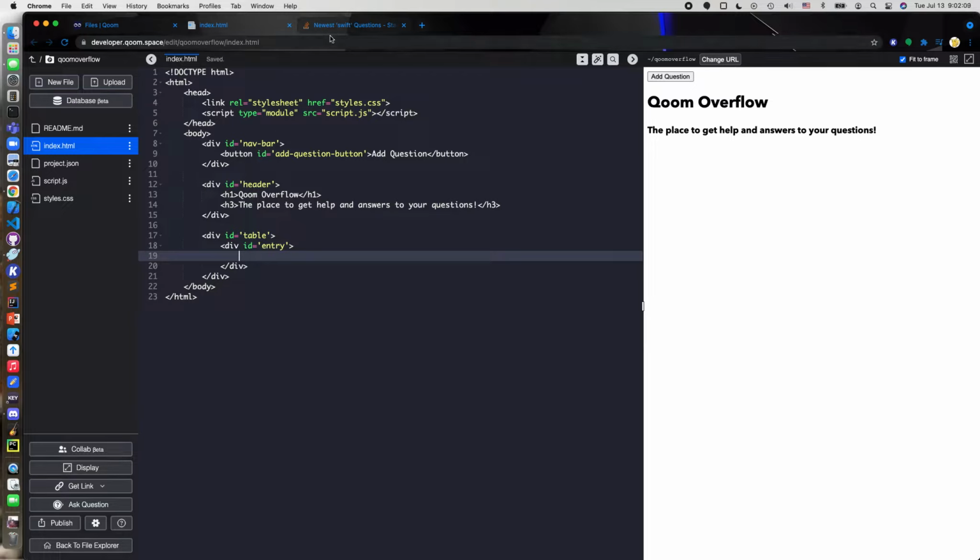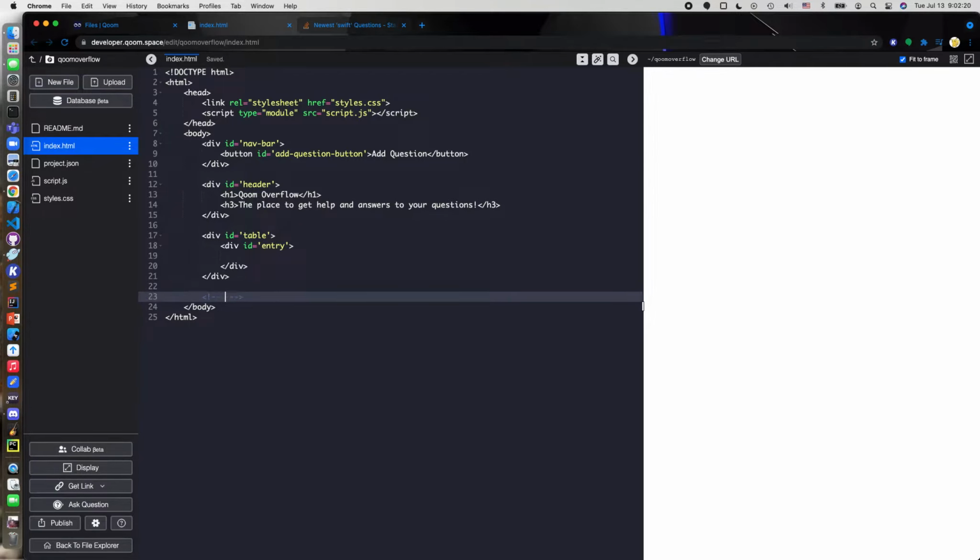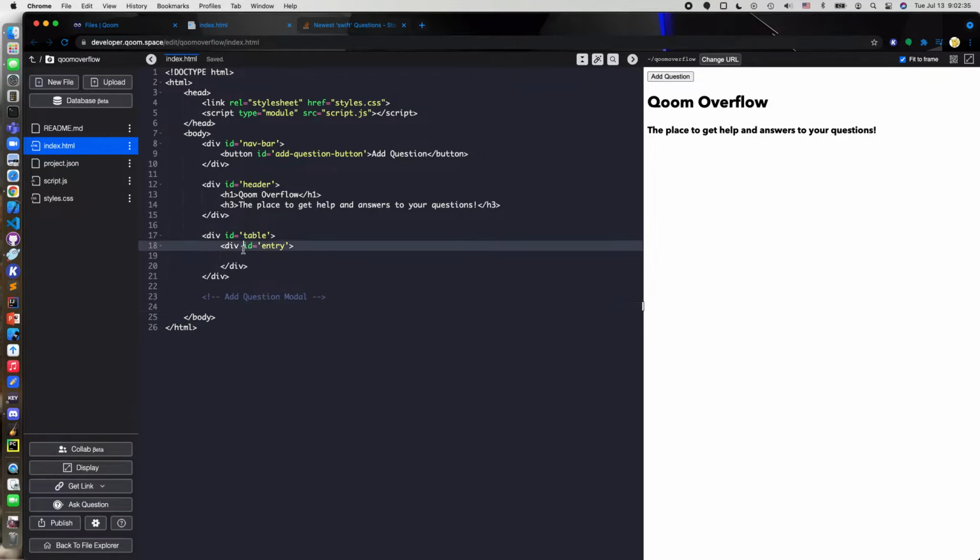Okay, so from here, we're going to come back to this entry. We're going to create a final div. I'm going to put a comment here, like so, and this is going to say Modal. I'm going to put add question Modal. So now we have a table, and you can see if I just type something in here like hi, it's actually a valid table, so they're valid divs. That works.